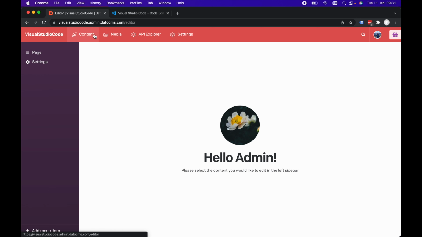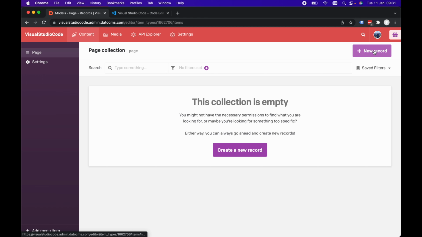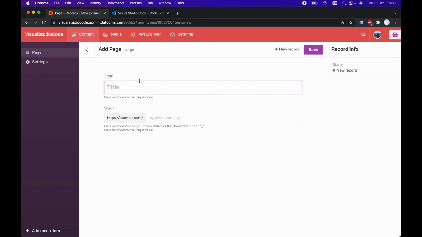So head on over to the Content tab in DatoCMS. We want to select Page, and we want to create a new record. And for the title, I'm just going to call it Homepage. And you can see the slug is automatically populating based on the value of the title field. And we don't want the slug to be homepage. We just want the slug to be blank.